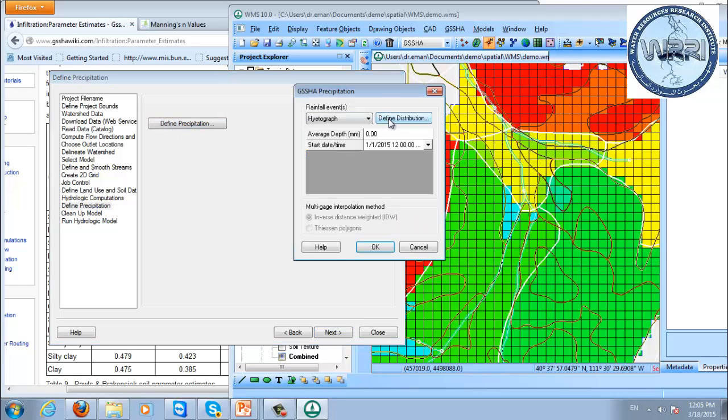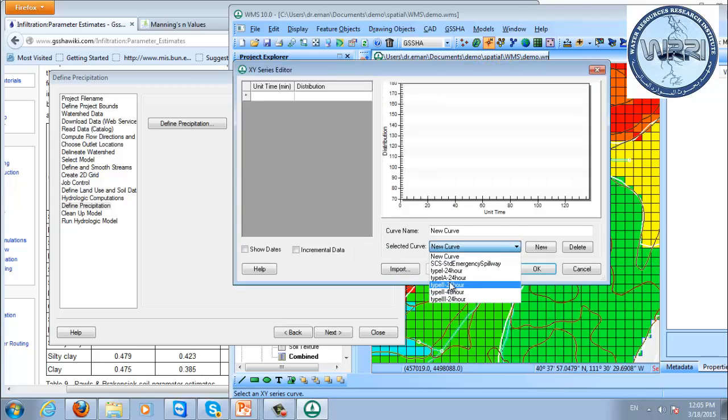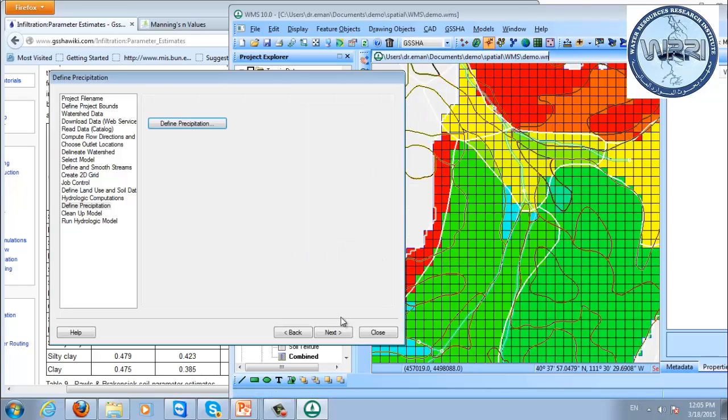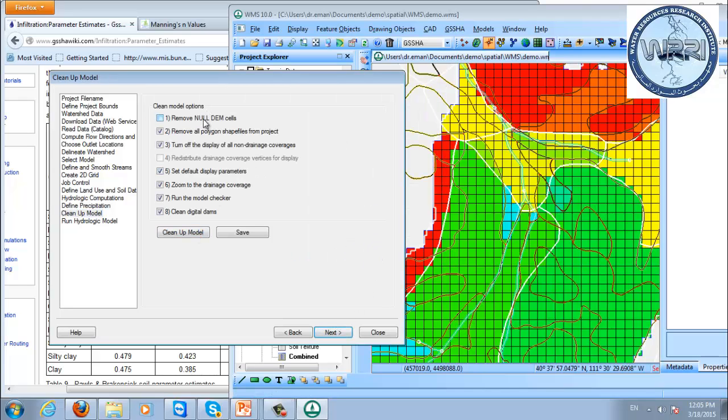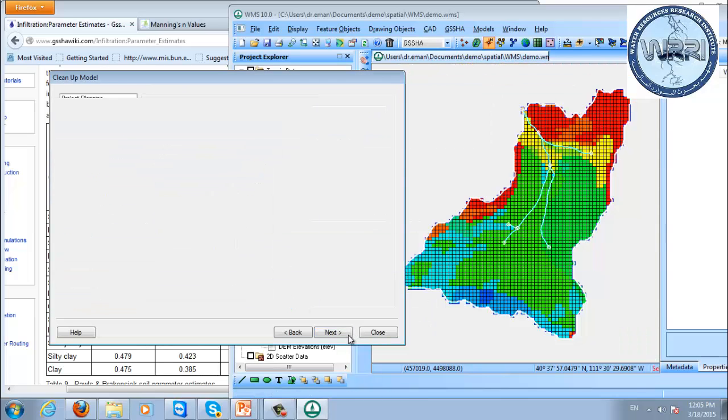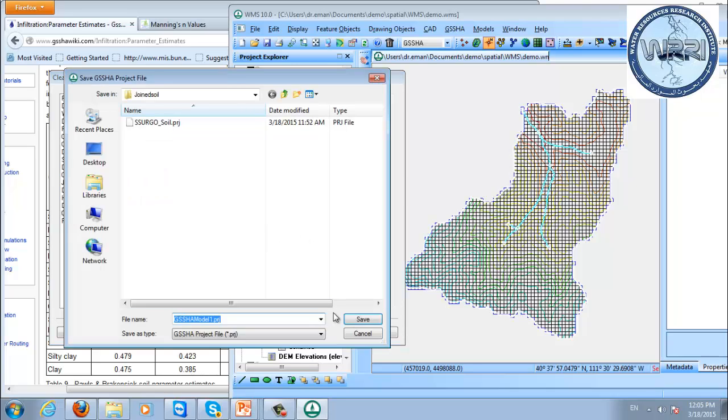I'm going to use a hyetograph, and we'll use one of these standard hyetographs. So let's do the type 2 24-hour storm, and we'll define a depth. The depth for this storm is 59 millimeters. And then we'll clean up our model. No errors were found. We run clean dam, and we'll save this model.